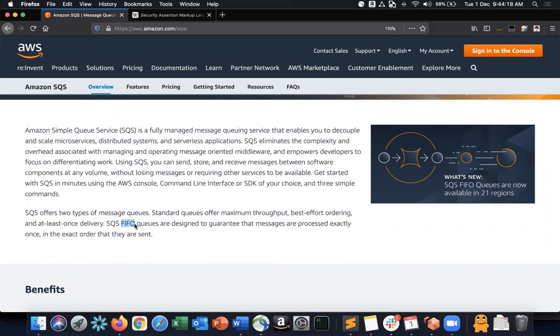SQS offers another queue type called FIFO, F-I-F-O, first in, first out, that guarantees messages to be delivered exactly once, processed exactly once, in the exact order that they are sent. If I am sending 1 to 10, 1, 2, 3, 4, 5, 6, 7, 8, 9, 10, it will come in the same order and go out in the same order.